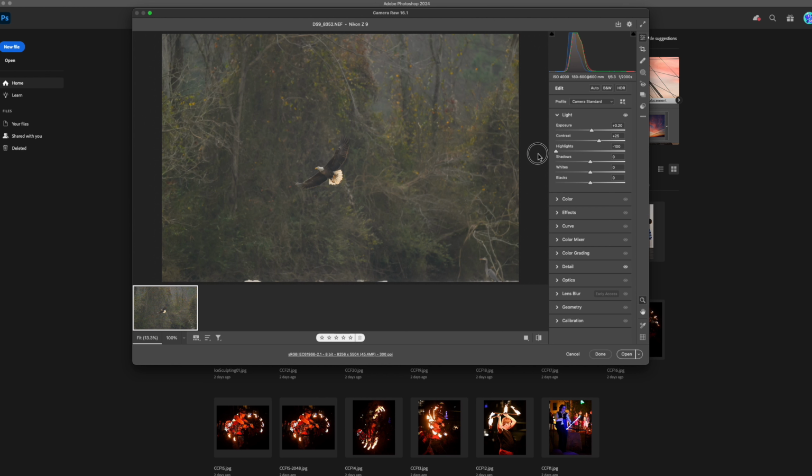Highlights affects the bright parts of the area. So here I've taken it all the way down, and I do have more detail in the tail. So we may end up bringing this down a lot more. If I bring it up to 100%, you can see it's now blown out in the tail. But we'll start at negative 25 and we may come back to it.